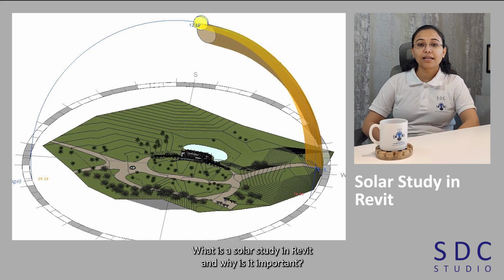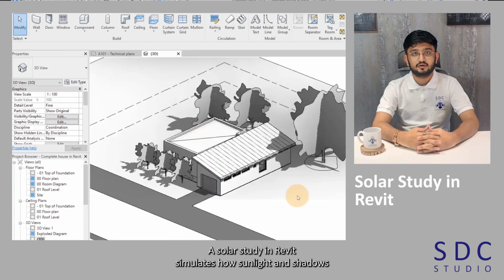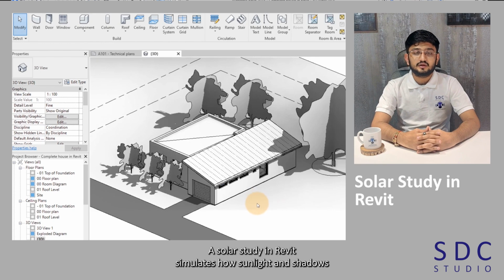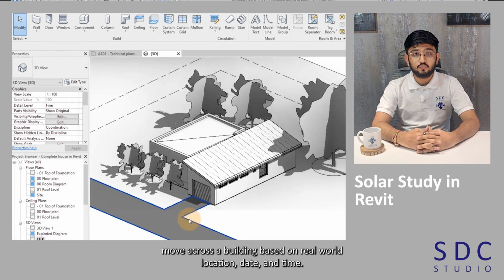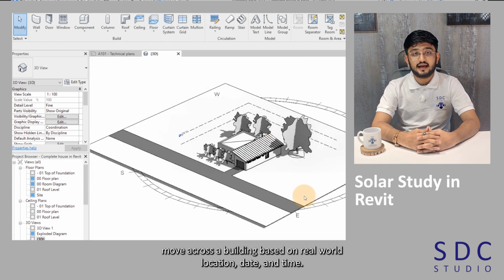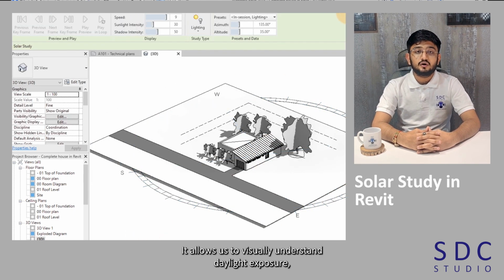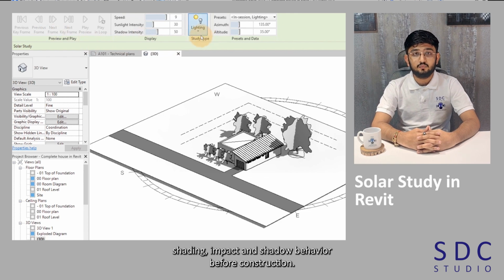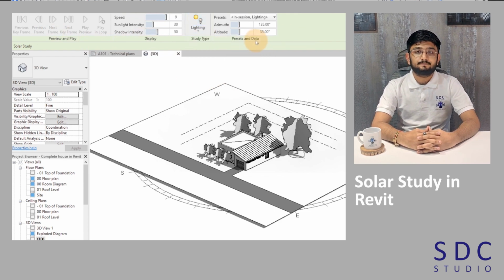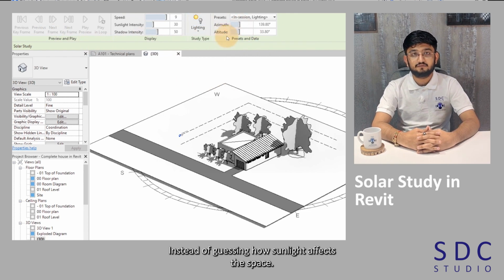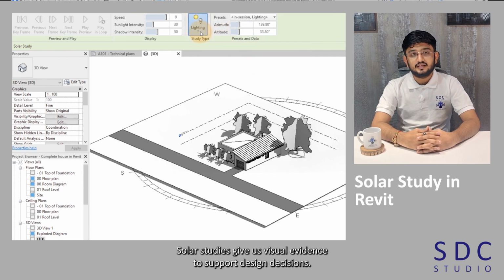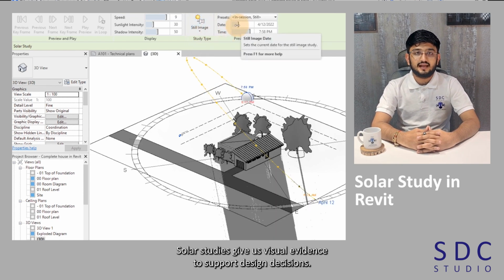What is a solar study in Revit and why is it important? A solar study in Revit simulates how sunlight and shadows move across a building based on real world location, date, and time. It allows us to visually understand daylight exposure, shading impact, and shadow behavior before construction. Instead of guessing how sunlight affects a space, solar studies give us visual evidence to support design decisions.